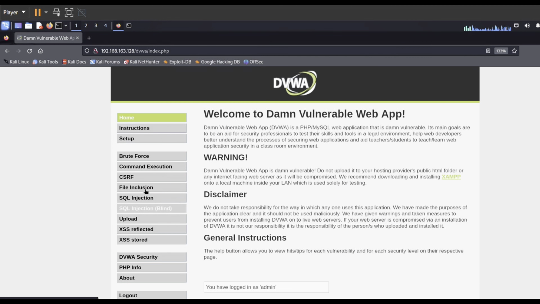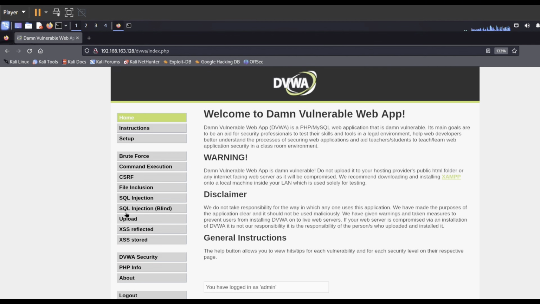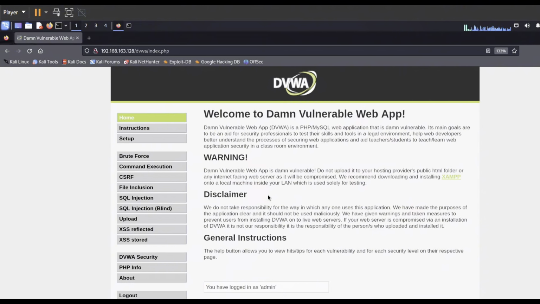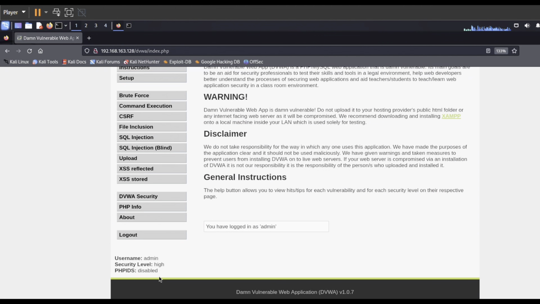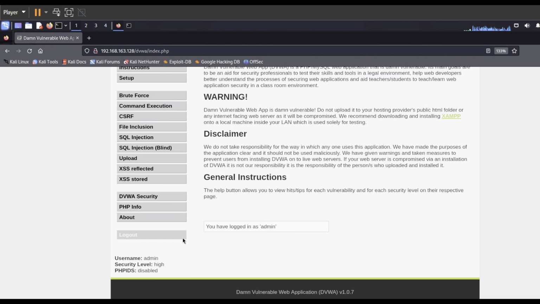You can see a lot of different attacks that you can perform on this web application, DVWA. You can see brute force, command execution, SQL, XSS, a lot of different things that you can perform to enhance your skills.